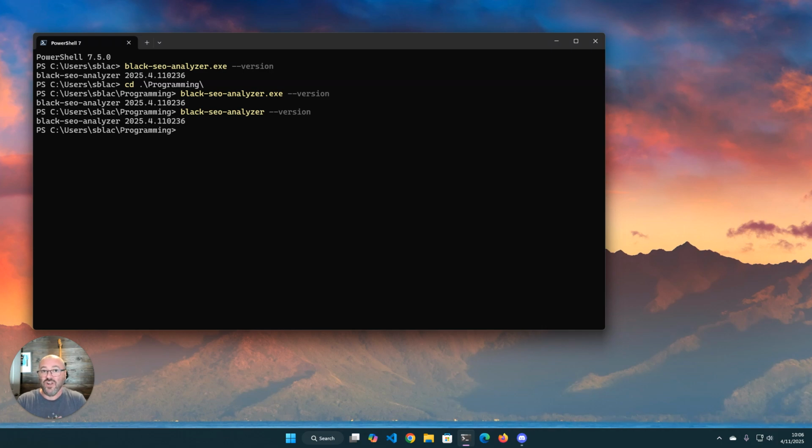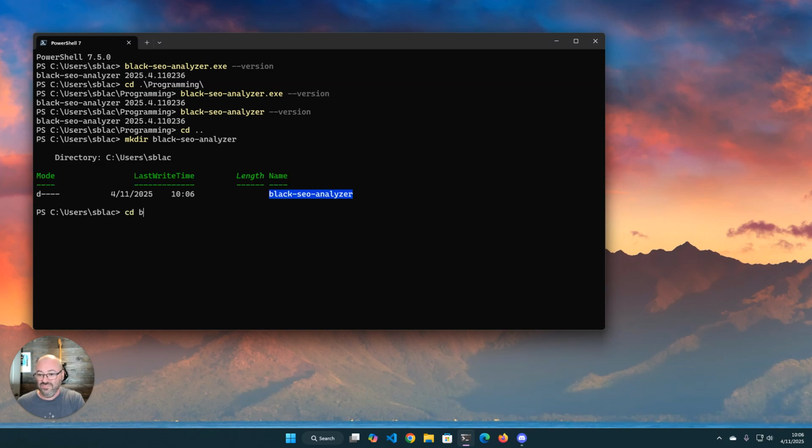Okay, so for our last little trick or step, if you don't have access to administrative privileges, what you can do is install it. I have a programming directory. So you can create a new directory inside of your C users, like my C users as Black. You can do the same thing, mkdir Black SEO Analyzer. And instead of installing it into C program files, just install it here under C users, your username, Black SEO Analyzer, and you can use it from this directory. That way, you know, your InfoSec won't get all mad at you.